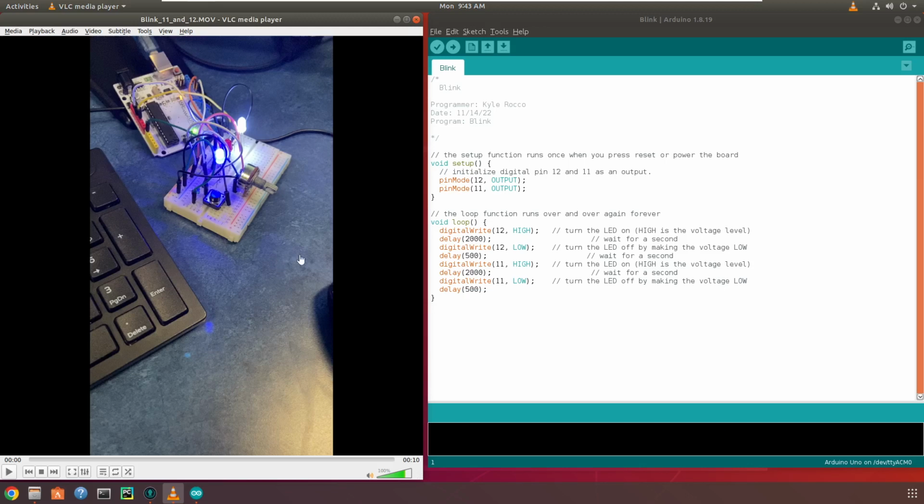Now our second thing we ran and made on our Arduino is we added another light, and we wanted our lights to blink right after each other. So we wanted one on, one off. We wanted one on and then the other one on, so it goes on, off, on, off. And I'll show that in the video here.